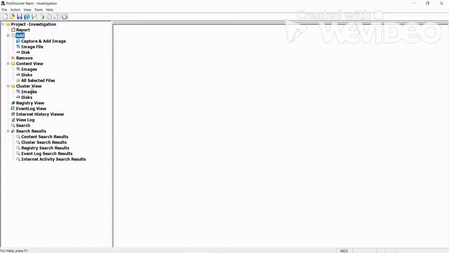Cluster view is when you've added things in your searches and stuff. Everything will go there, but everything will also be here. So if you did a content search, you would have everything here. It'd be a little drop down. You can click on everything that you've added.